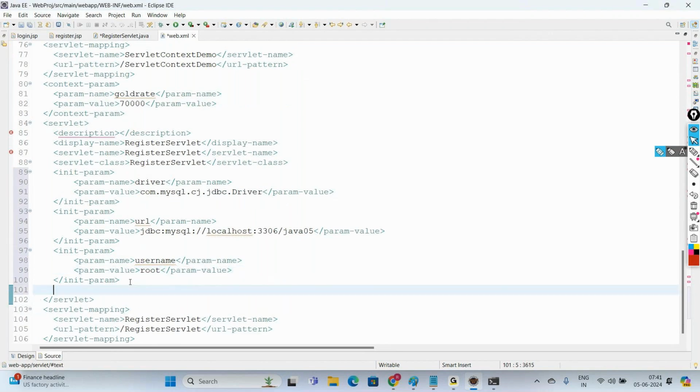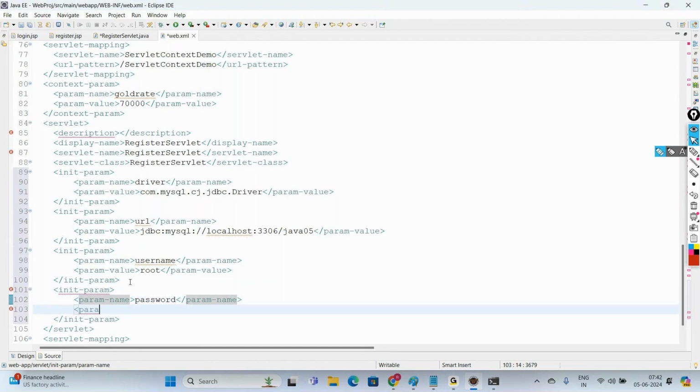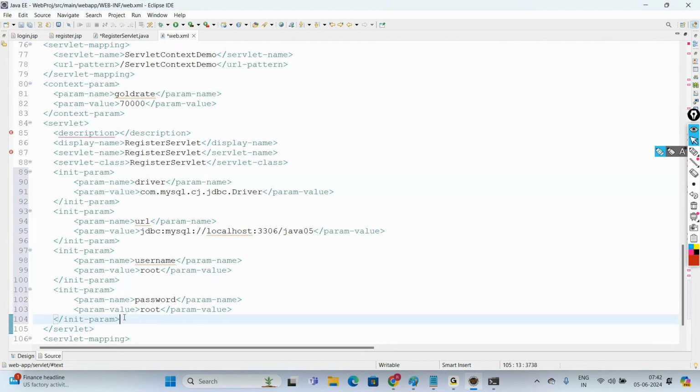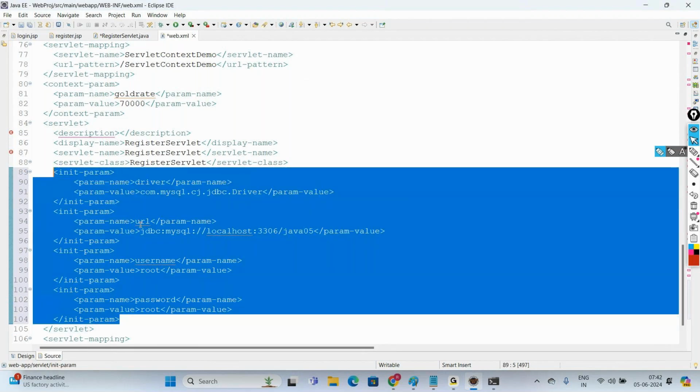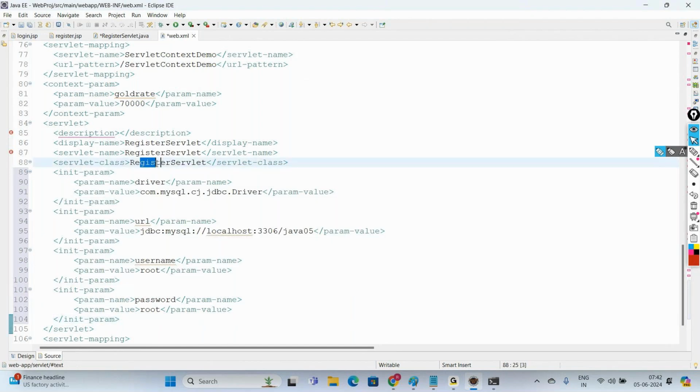One more init param, name, password, param value. What is the password to connect to MySQL database? In my case, root. So these four, driver, URL, username and password, these are our database connection properties. So I am creating them in web.xml file in order to send to register servlet.